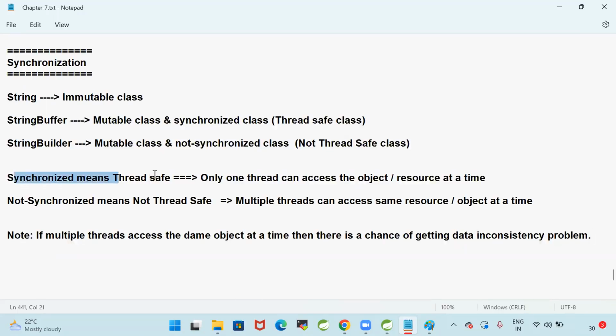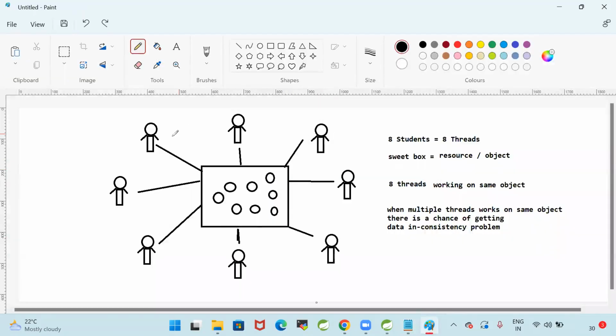So synchronized means thread safe. Only one thread can access the object at a time. If I'm allowing only one thread to access at a time: first person, you take the first sweet. After the first person is completed, the second person takes 1 sweet. Third person, you take 1 sweet. After the third, everybody should come in the queue.